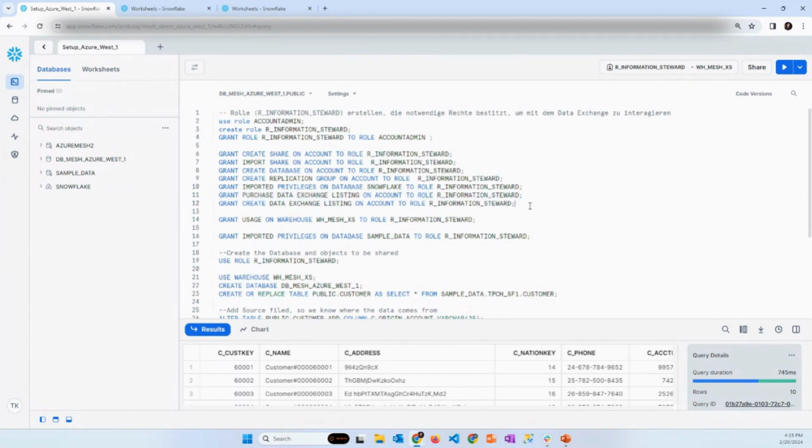Gotcha. So basically, that's the first block that we see here. And then we allow our role to also have a warehouse, because without a warehouse, nothing is running in Snowflake, or at least not as much. And we also give it access to the sample data.